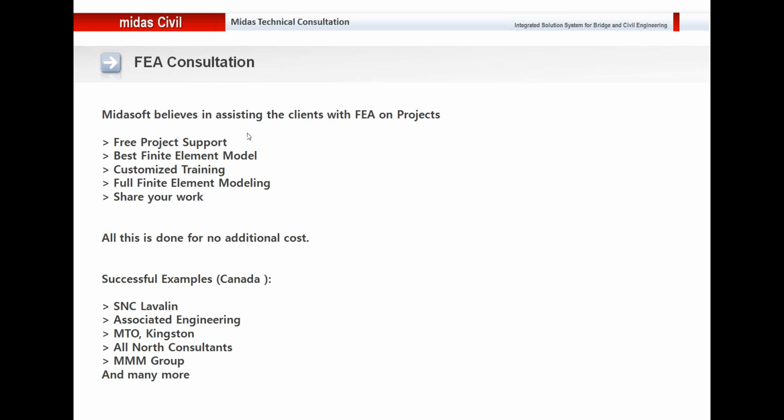And here you can see that we provide free project support. So you can work along with our engineers and they can help you in developing the best finite element model. We can do customized trainings with you. We can help you one-to-one for performing finite element analysis on your projects.